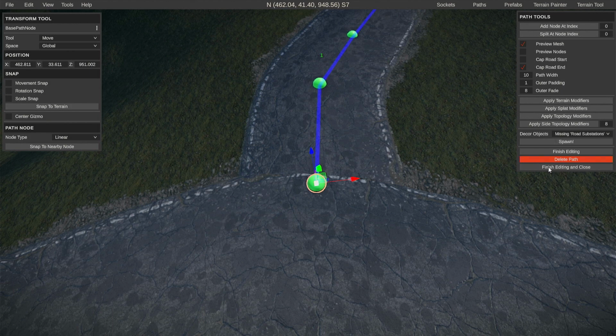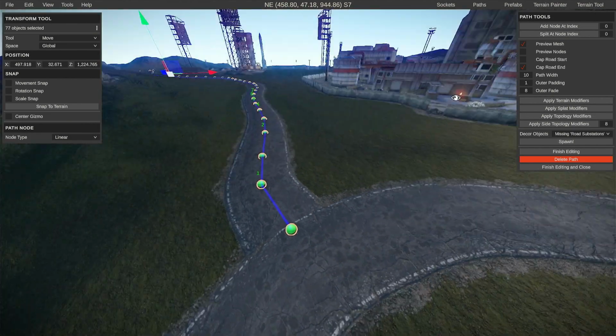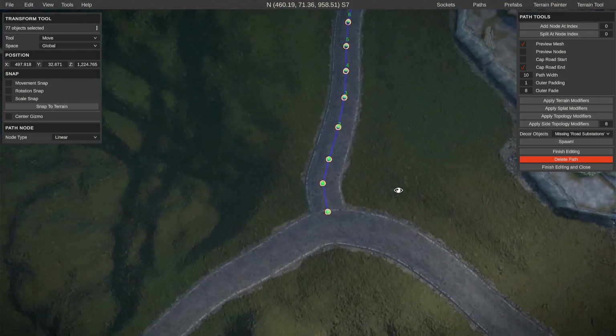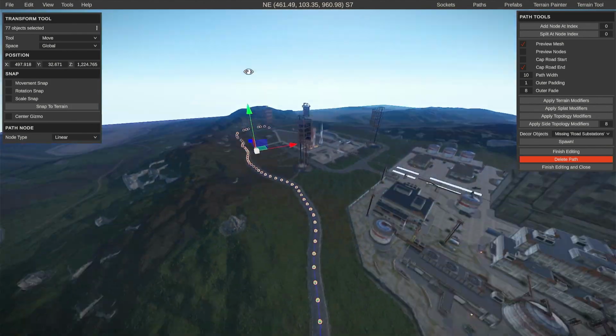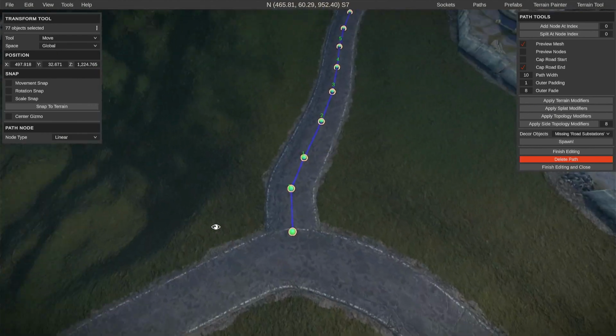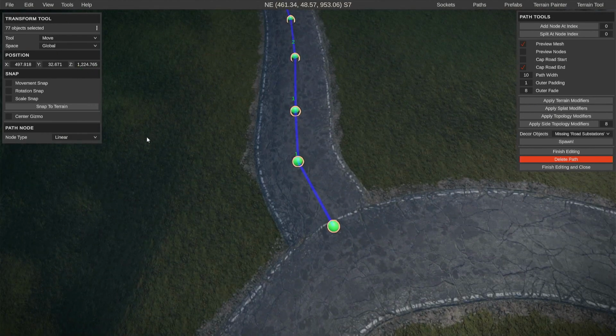And you could either finish editing and close, or I like to make sure the splat and topologies and everything are proper. So I will Control A, which selects the entire road, right? No matter how long it is, you can tell this one says right there 77 objects selected. So that's 77 nodes long that road is. And then I've done Control A, which selects all, and then I can go apply terrain modifiers.